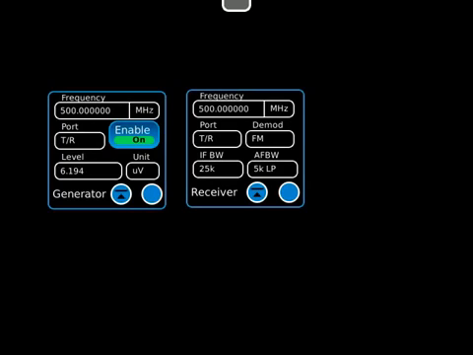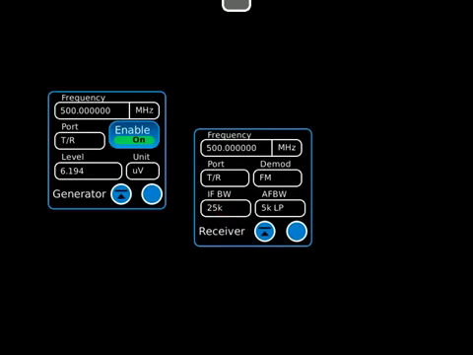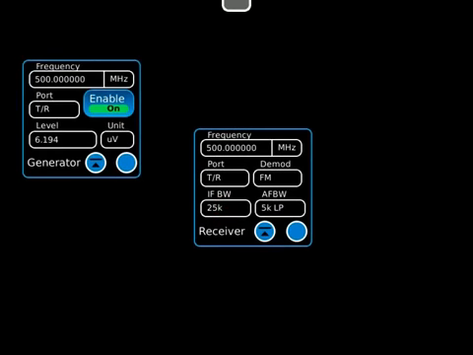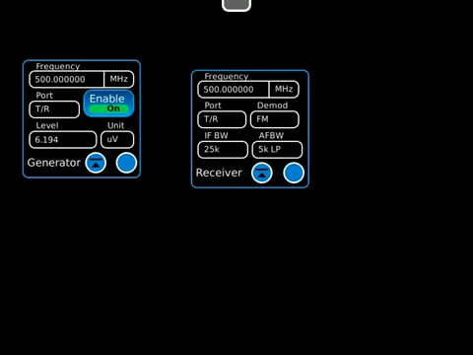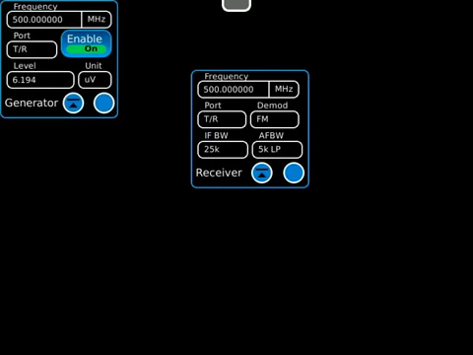The generator and receiver are sized so that both can easily be displayed for duplex test operations. The tiles can be positioned anywhere on the screen simply by touching and dragging them. To aid in setting up a layout, the tiles are sized so that their placement can be efficiently organized.